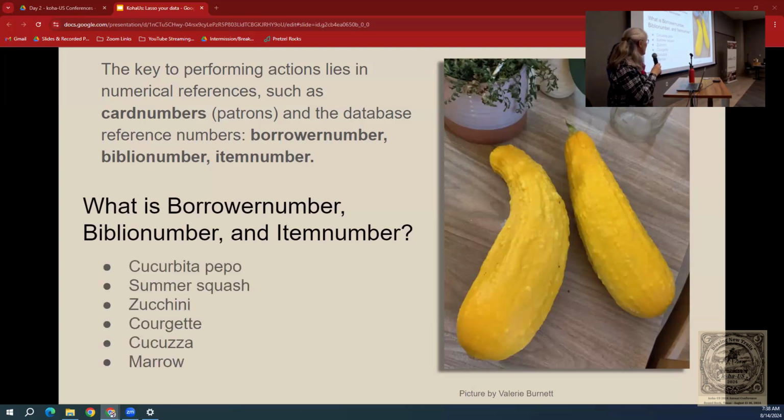Borrower number, biblio number, and item number are a lot like the scientific name for an animal or a plant. So if I'm writing a scientific paper about zucchini, I will call it cucurbita, however you say that. But if I'm writing a cooking blog, I will refer to zucchini. Or if I'm in the UK, I will refer to the courgette. And so it's a unique identifier.